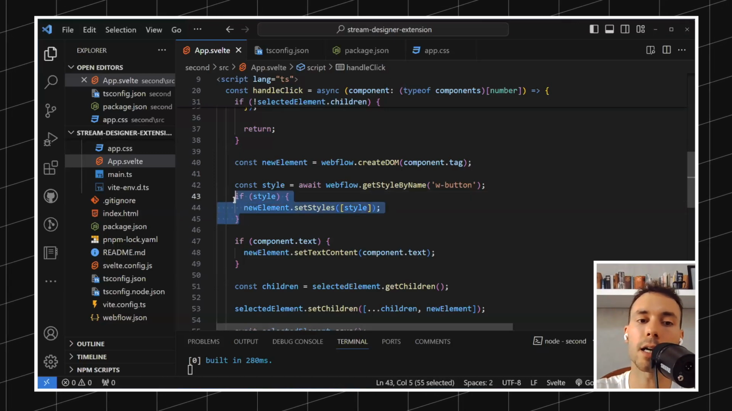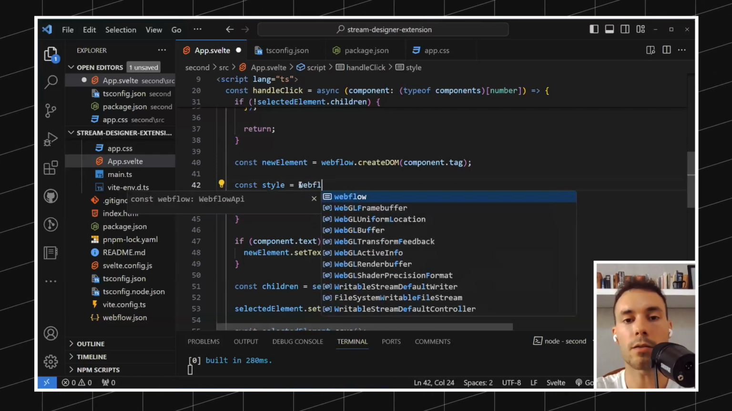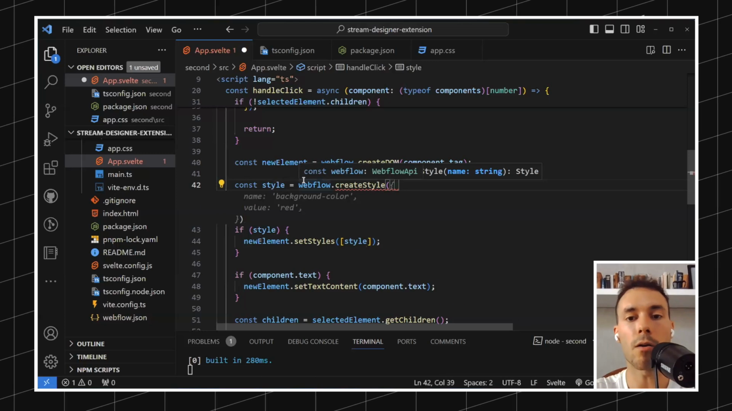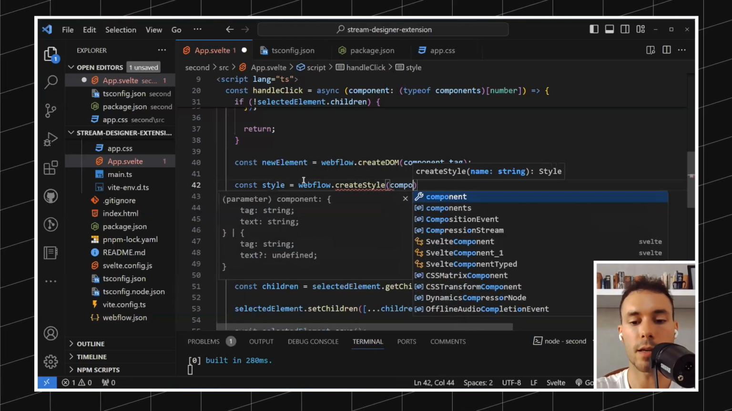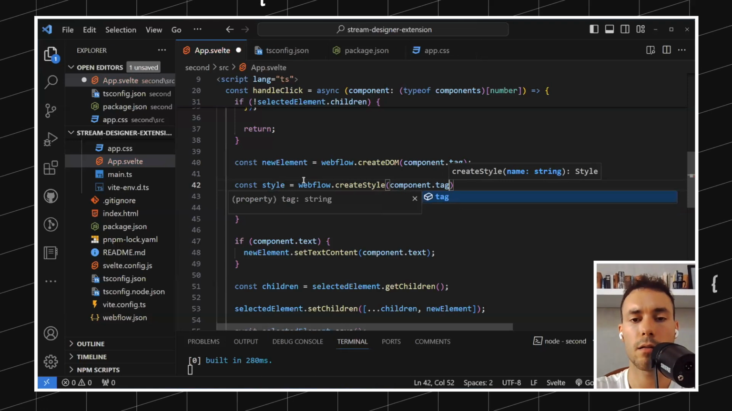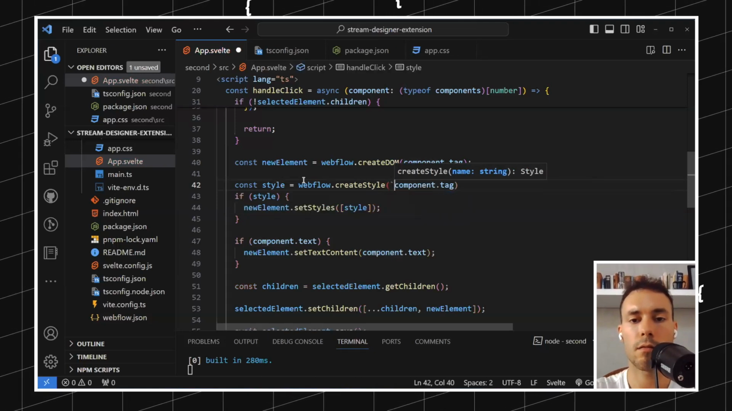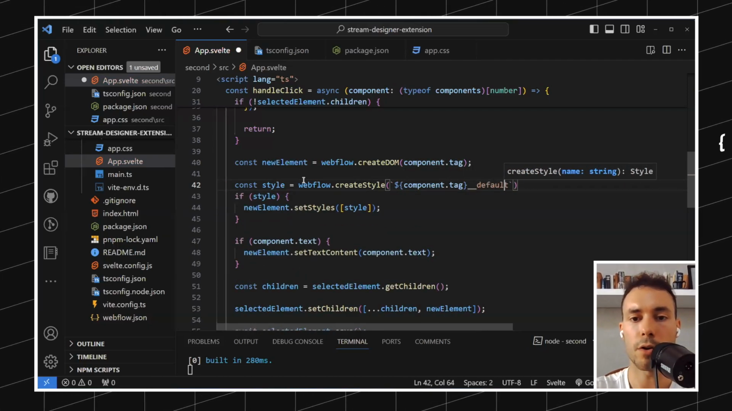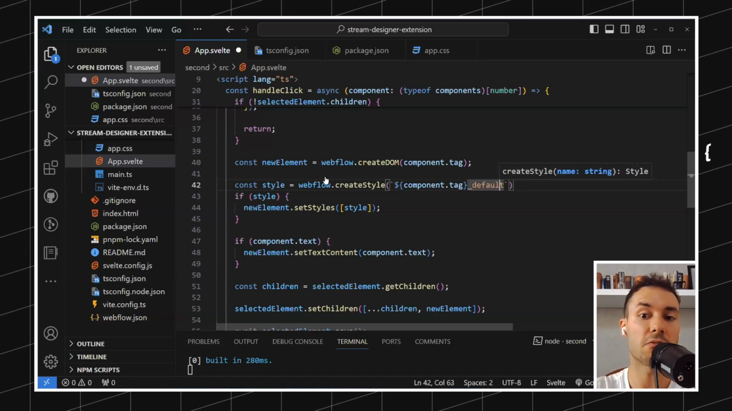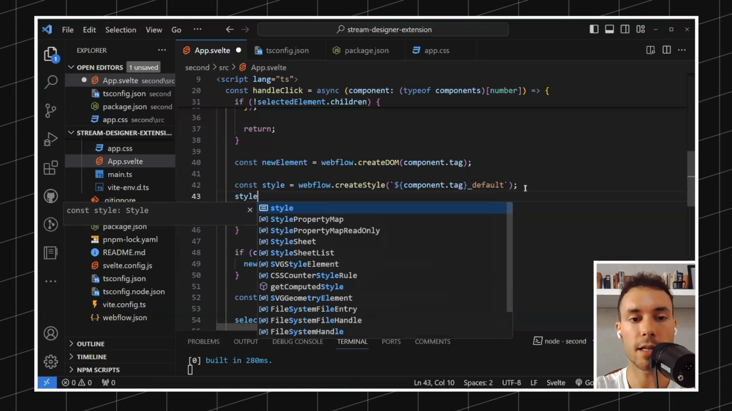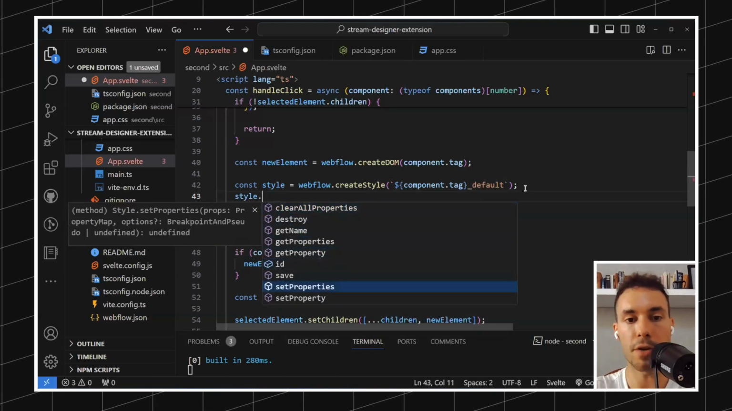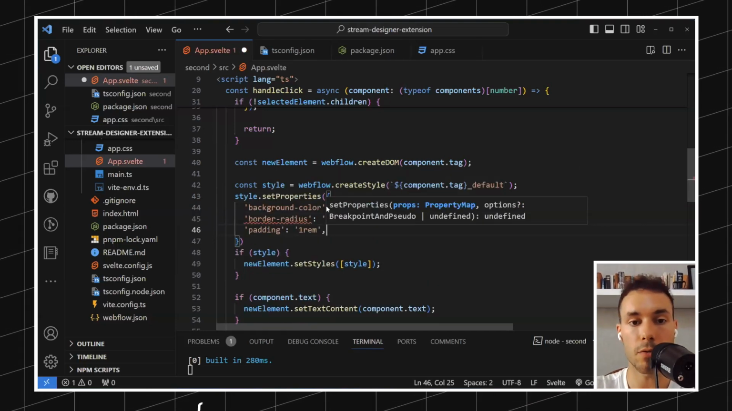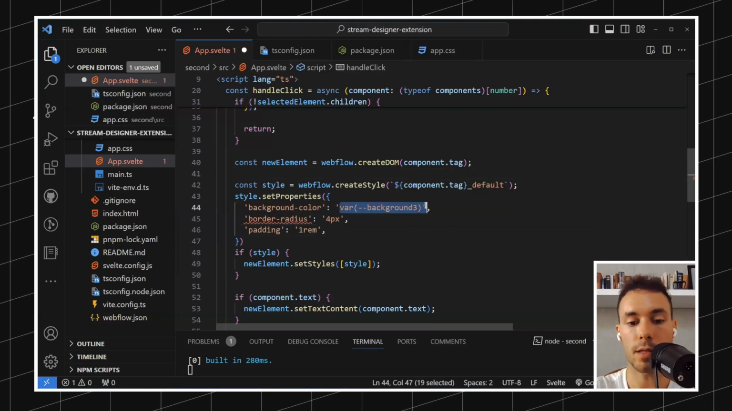Okay. So probably we would have to create some built-in styles ourselves. So we would do something like Webflow.createStyle like this, and the style would be called, let's just for now say component tag, just to avoid collisions. Component tag default. And then I'm going to do style.setProperties. And I'm going to do this, for example, with the background color black.